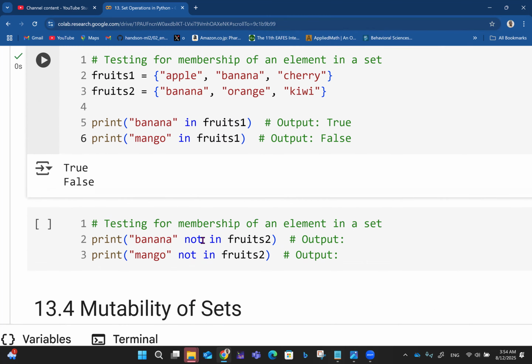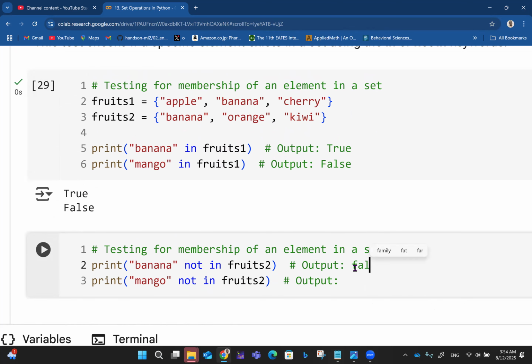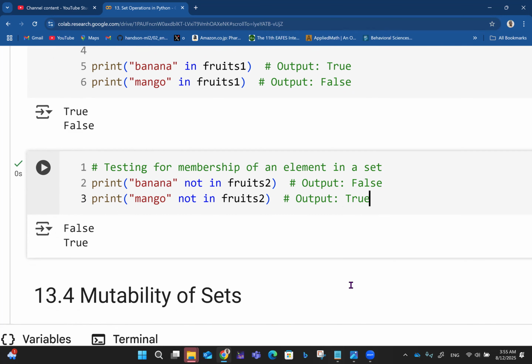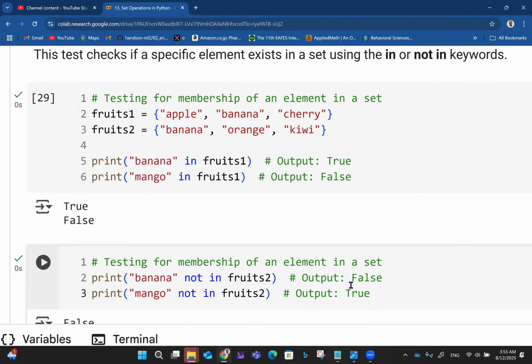Then again, banana not in fruit 2. Banana is in fruit 2, so banana not in fruit 2 is going to be false, right? Because there's banana in fruit 2, then banana not in fruit 2 is going to give us false. We are saying, is there no banana? The banana is not in fruit 2, and that is false. Mango not in fruit 2. In fruit 2, there's nothing called mango. So that is actually true, since mango is not there in the first place. So if you run that, you get the true, the false and true like that. Okay, that's to check if something belongs to something.